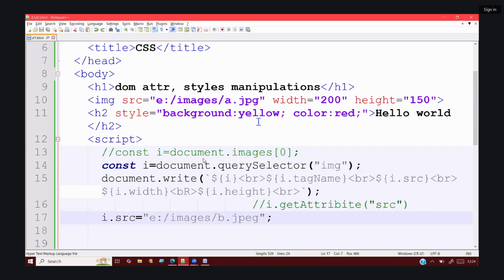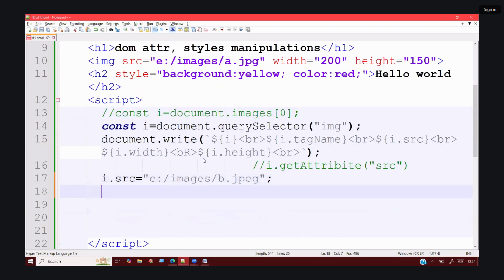Can I change other attributes, sir? Any attribute you can change. Object dot attribute equals to, assign the new value. I want to adjust the width and height, sir. So I dot width equals to some 300. Existing width 200 is available, and that I'm going to change. Possible, 100% possible. This is the property syntax here. The method syntax will be like this.